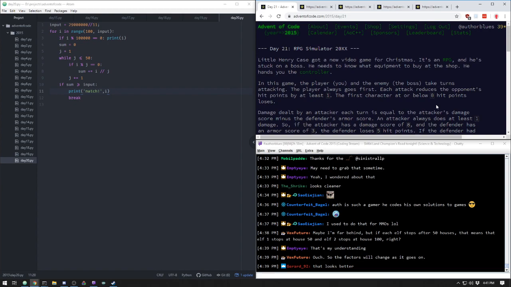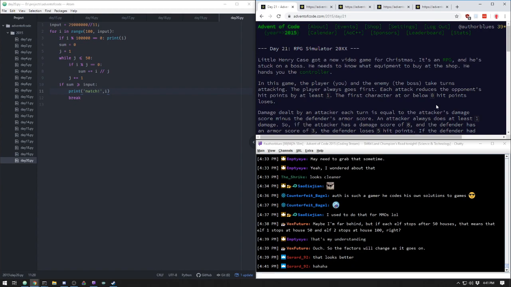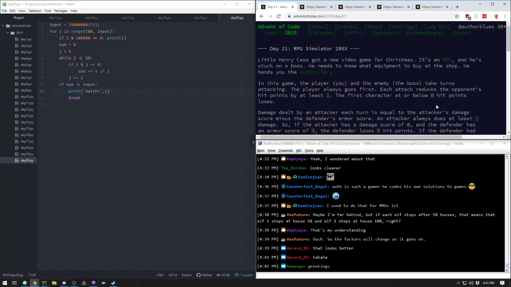Little Henry Case got a new video game for Christmas. It's an RPG, and he's stuck on a boss. He needs to know what equipment to buy at the shop. He hands you the controller. In this game, the player, you, and the enemy, the boss, take turns attacking. The player always goes first. Each attack reduces the opponent's hit points by at least 1. First character at or below 0 hit points loses.